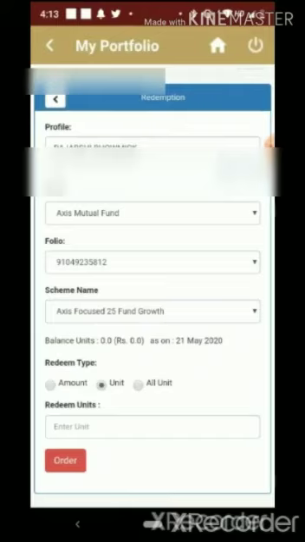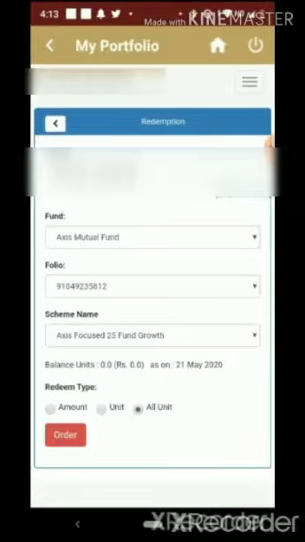If the fund is in your Demat account, you have to select units, or if you want to redeem in full, then you can select all units, and if you push the order button, the transaction will be punched.